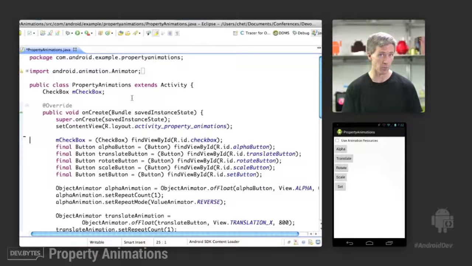So we have some very boring buttons on the screen with names of animations that are going to run on the buttons as we click on them. So we have an alpha animation that fades the button in and out, translate moves the button around, rotate spins it around, scale, and then set runs the animations in sequence.